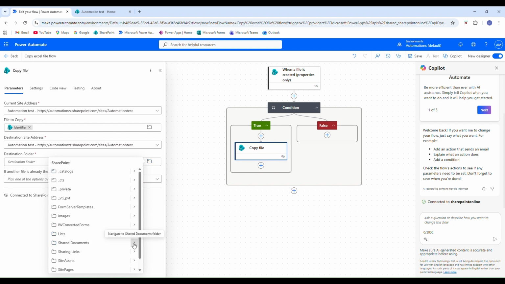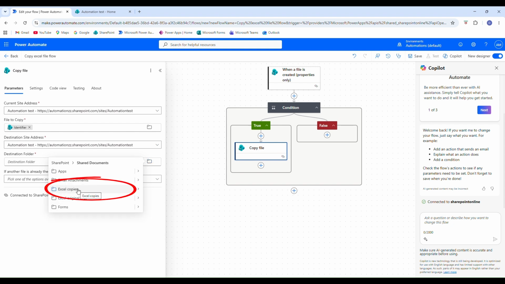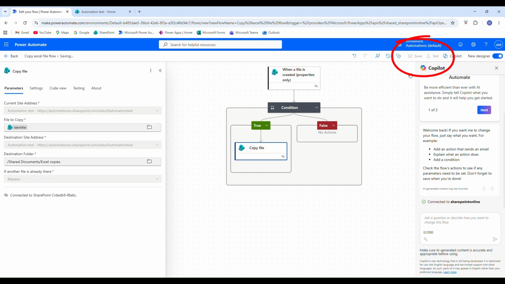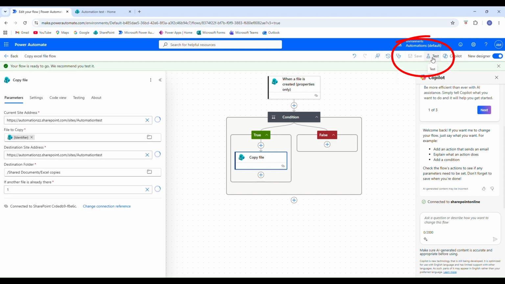For this demonstration, when an Excel file is uploaded to Excel Originals, Power Automate will automatically create a copy in Excel Copies. Set "If another file is already there" to Replace. This ensures that if a file with the same name already exists, it will be overwritten with the latest version.